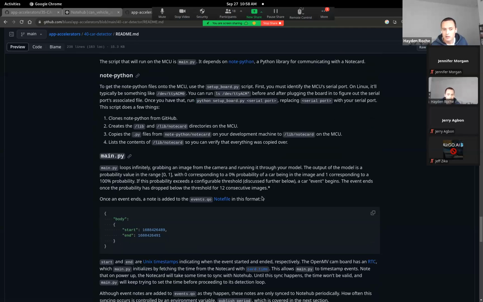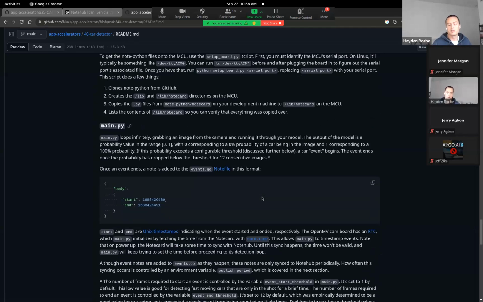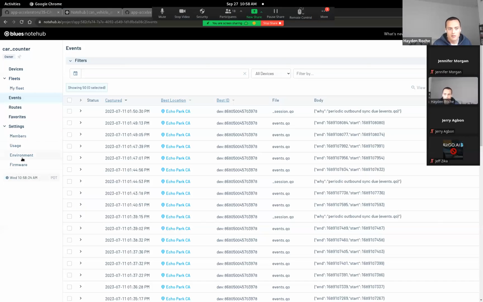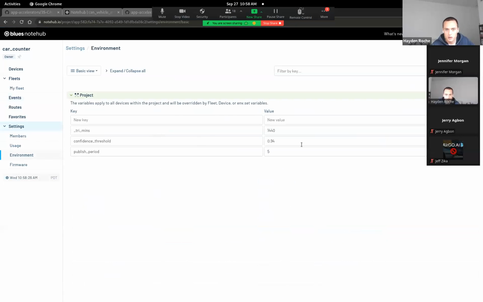And then we just have a little bit of firmware that publishes notes to Notehub every time there's a positive detection. So what is a positive detection? It depends on what you set an environment variable called the confidence threshold to. The model will produce a value between 0 and 1 that indicates its confidence that a car is in the intersection. In this case, I set the confidence threshold to 94%. So anything greater than that is a positive detection.